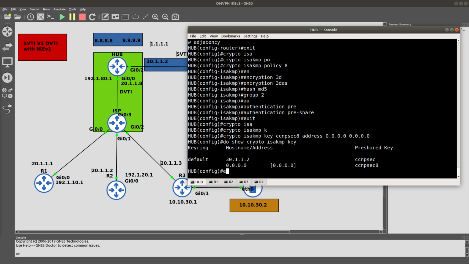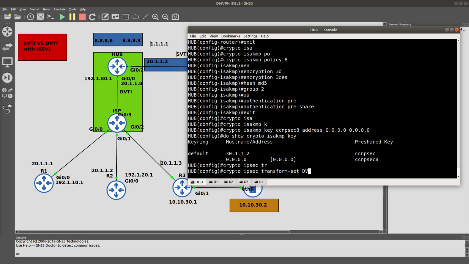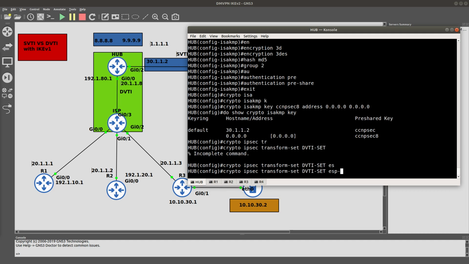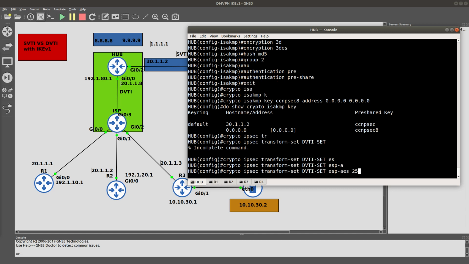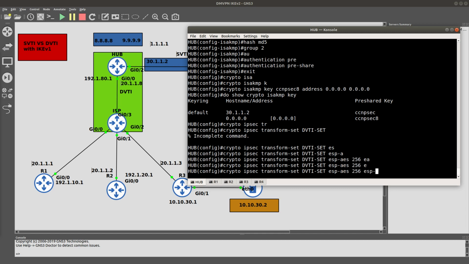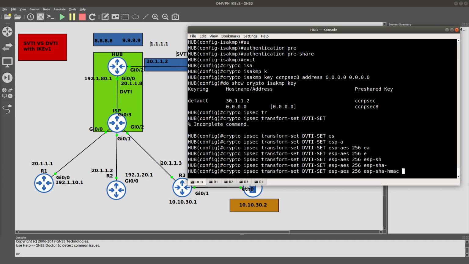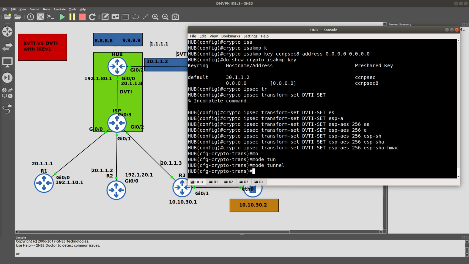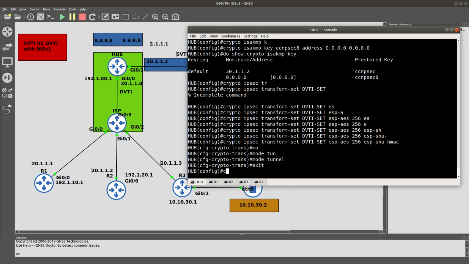Now let's go ahead and configure IKE version 1 phase 2, which is the IPsec transform set. This one we're going to call DVTI set, and we're going to use ESP AES 256 and ESP SHA with HMAC, and the mode is going to be tunnel mode. Then after that, we need to create the IPsec profile. We're going to call it DVTI profile.